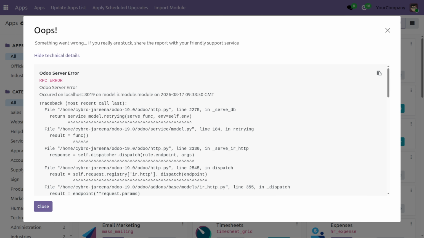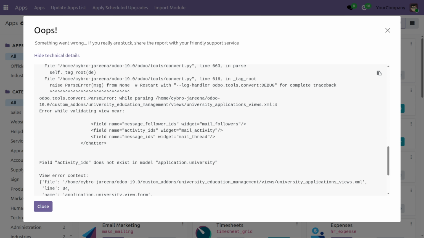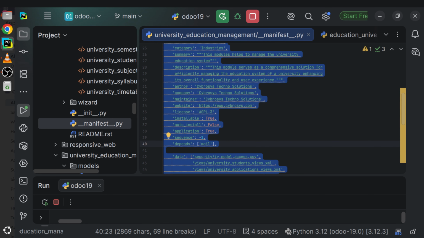Still we are getting the error, so we need to find out why. You can see that it is not having the field activity IDs. So we just need to provide the activity IDs. Activity is a model which is already available in Odoo, so we need to add the activity model under the inherit. For that we can again move on to PyCharm. From PyCharm, I'll be moving on to the university education.